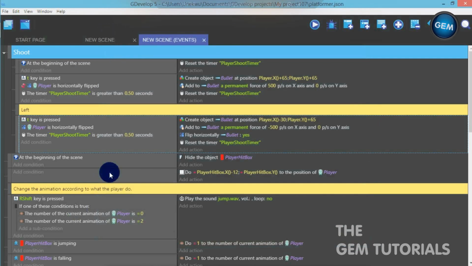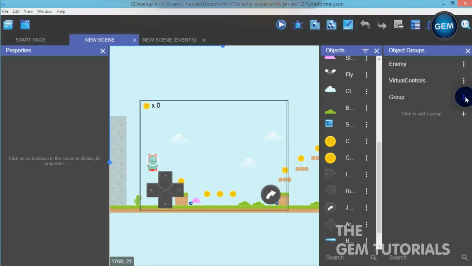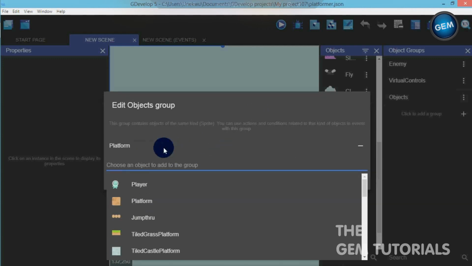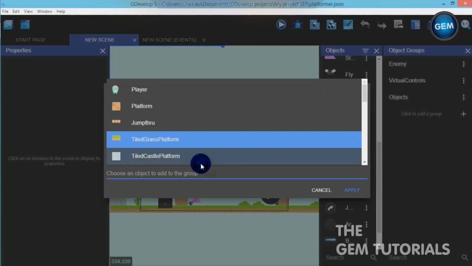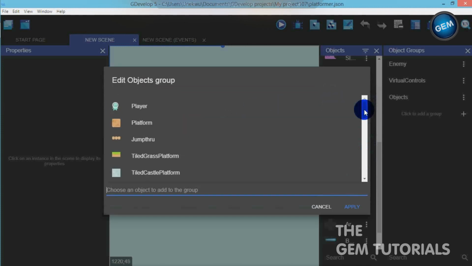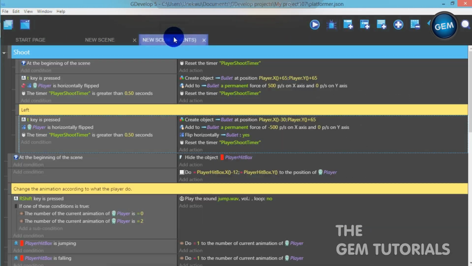Close that up. We could do this by adding a collision condition, or we just come to new scene. Let's add a group. Come to your group editors, click to add a group, rename that object, click on that, click to add a group. Let's add a platform. This is whatever, you just add whatever you don't want your bullet to pass through. Jump through, tower to castle platform, moving platform, and I think ladder, and apply that. So come to your new scene events.